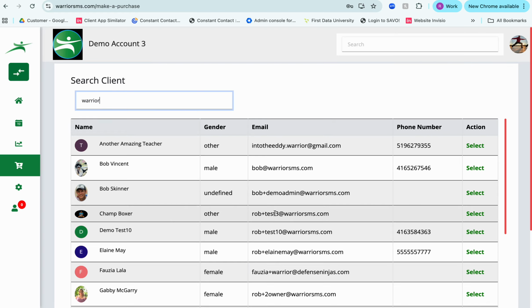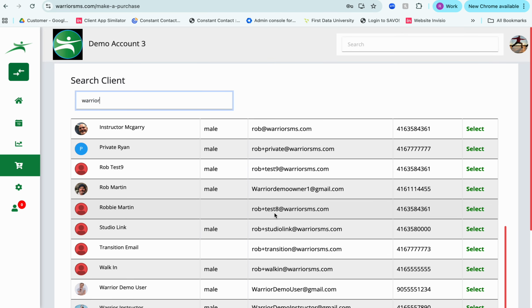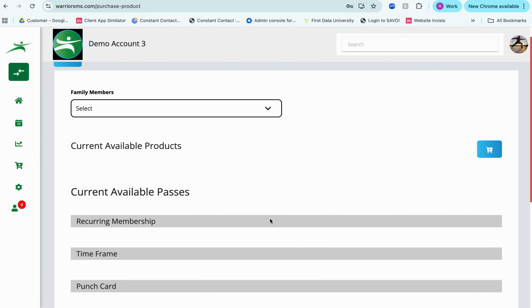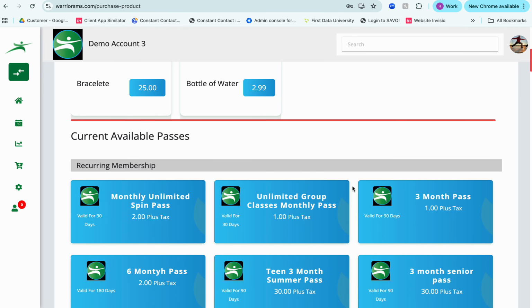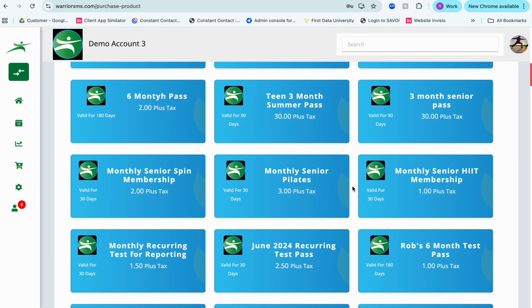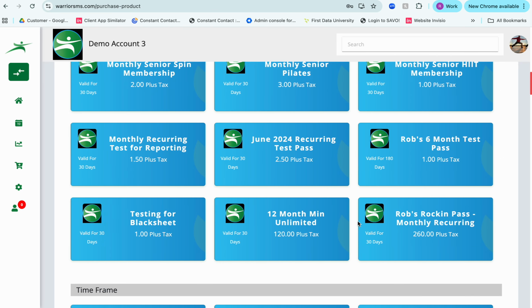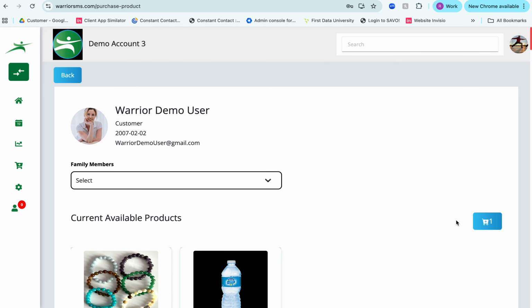And you'll get to see what that pass looks like. So I've selected the person who's going to be buying it. It's a recurring membership, and this is Rob's Rockin' Pass here. You add it to the cart. Scroll up to the cart here, and it shows you all the different things.